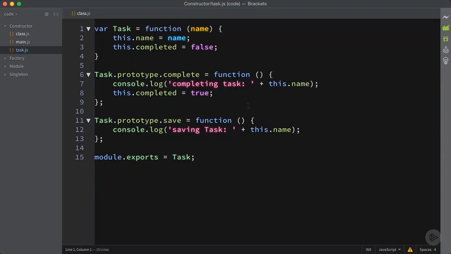All right, so that's ECMAScript 2015 and classes, and you have access to that either through a transpiler like Babel, or if you're using Node 5 or higher and you are running in strict mode.